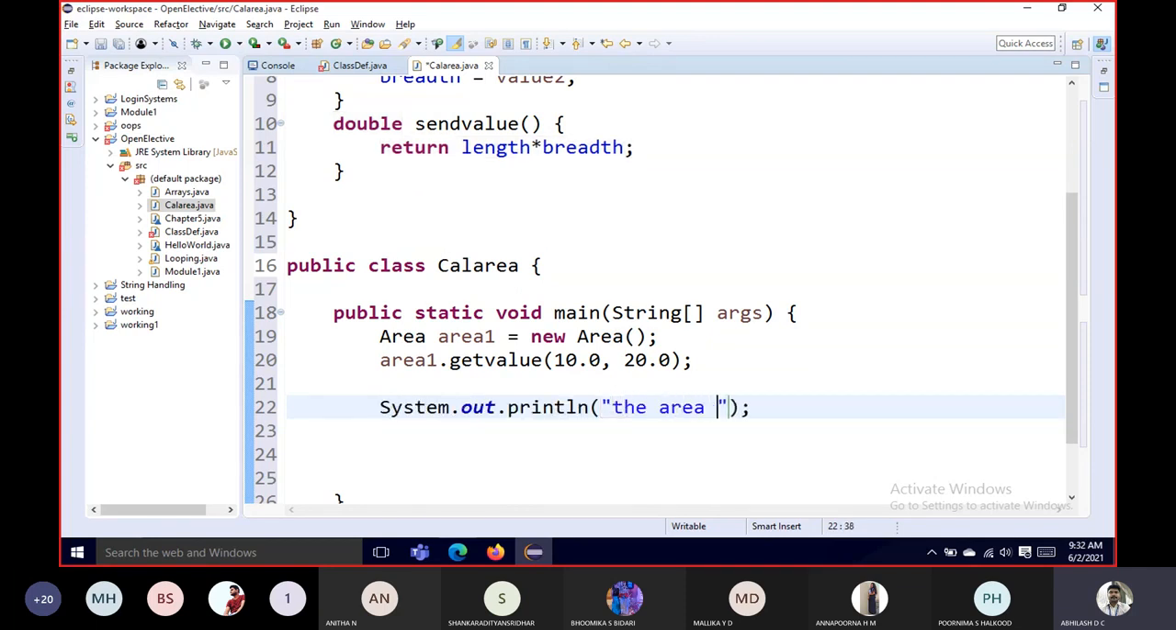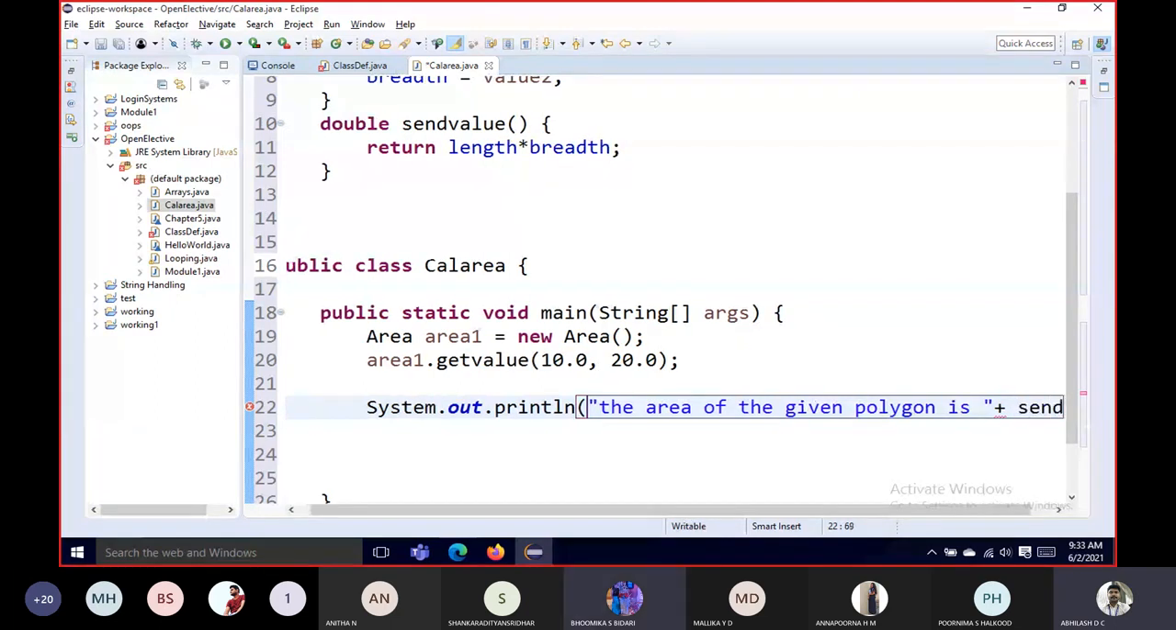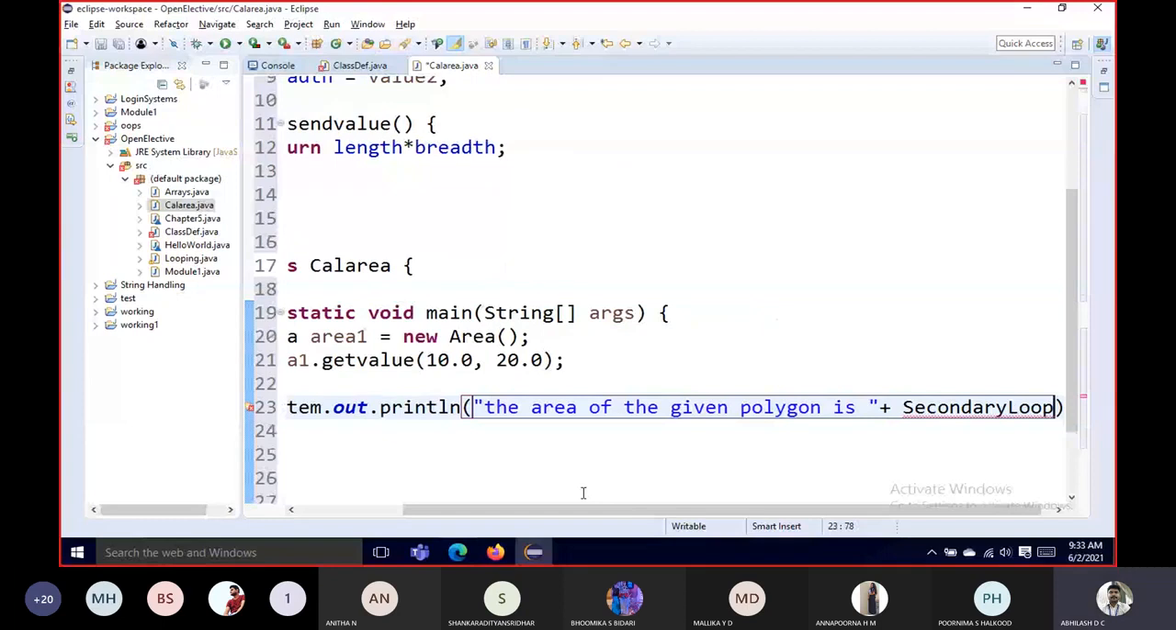The area of the given polygon, or any given shape, whatever you can say. What will be my value now? Can anybody let me know here? What is that I need to call now? Send value. Only send value will be doing the job.